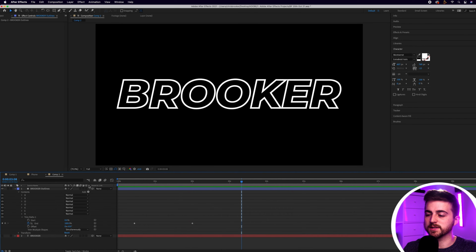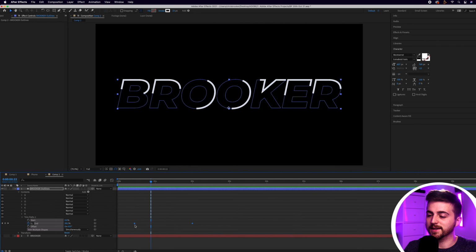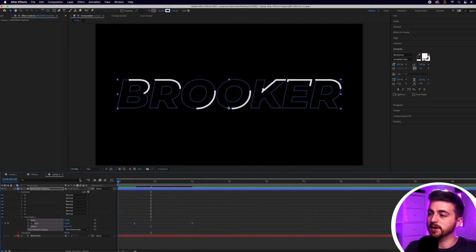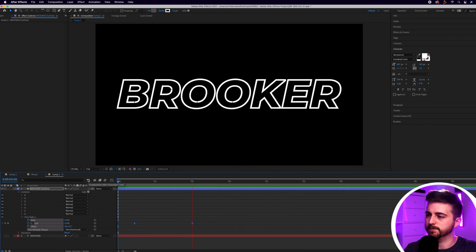Of course, I'm going to take that one step further, and I'm just going to convert the animation on these keyframes from linear to easy ease. So to do that, just highlight both, right click one of them, go to keyframe assistant and select easy ease. And now you can see that is what this looks like. It just looks a little bit nicer.